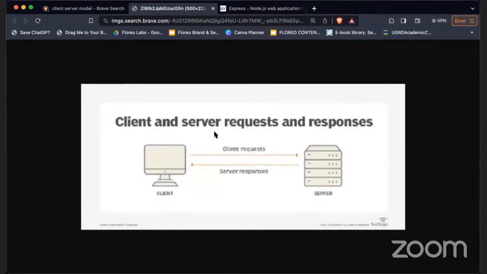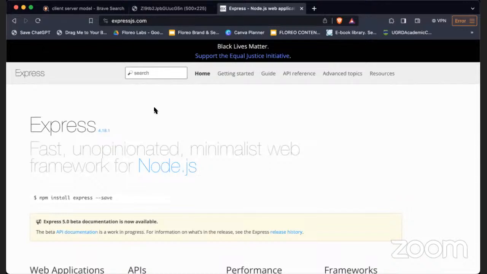There are a number of different ways that you can realistically build a server for yourself. You can build them with many different programming languages, but today we're going to be focusing on how to build one using Node and Express and JavaScript. Express is a Node package that allows us to create and manage the creation of our servers using JavaScript. Express is a very popular library in JavaScript.